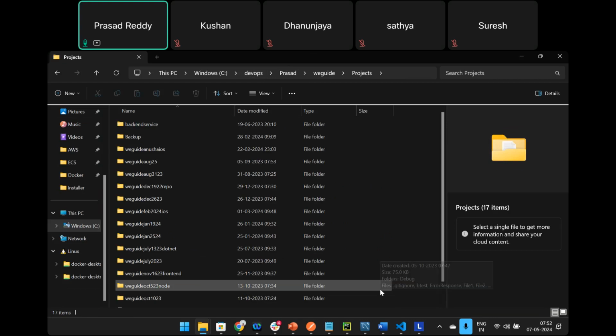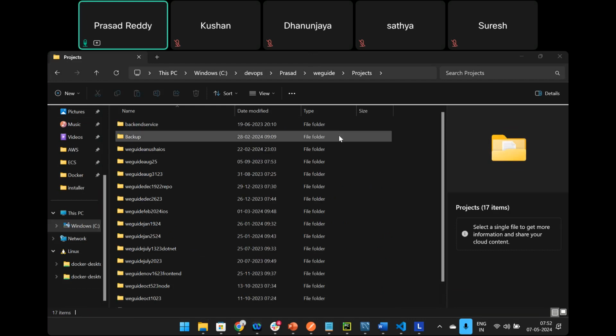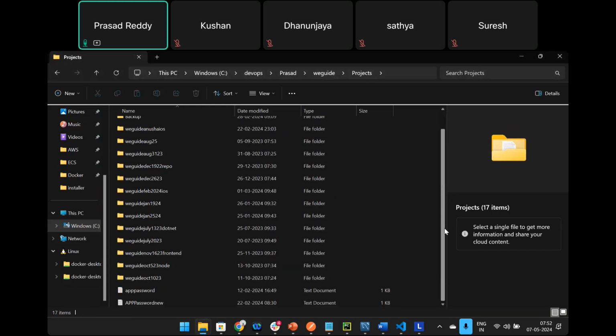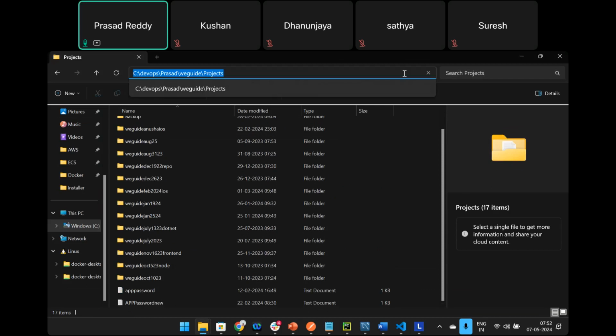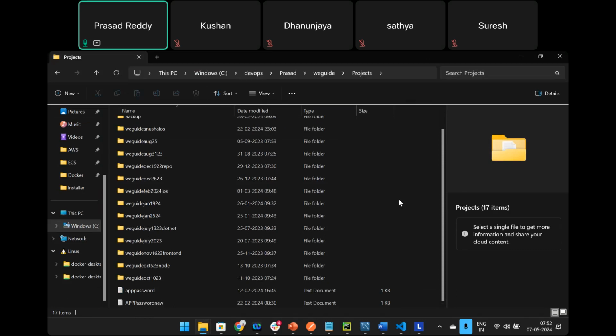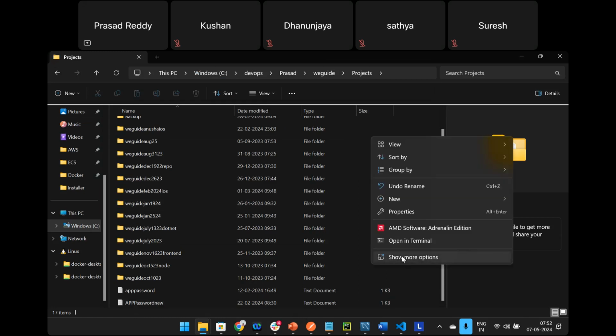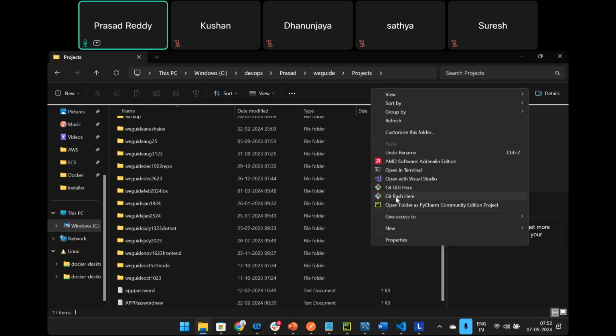So how do I do it? You can create one empty folder. Okay, doesn't matter. So now I am using this particular project folder. Inside this, I am trying to clone my project. Understood? So take this one, and here what exactly you need to do? Right click on empty space of this particular folder, and you can see something like Git Bash and Git GUI here.